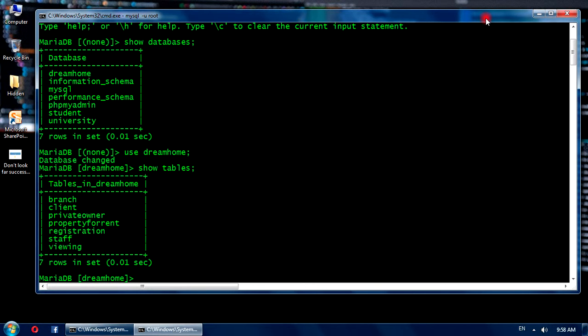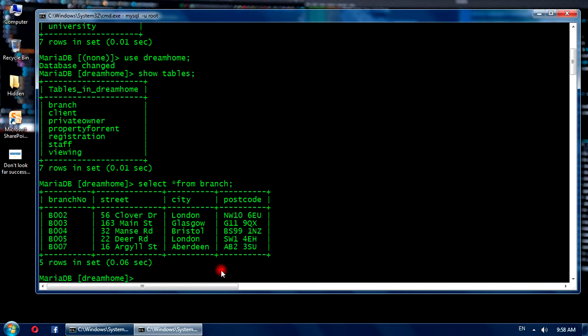In this we are having 7 different tables like branch, client, private owner, property for rent. I am selecting data from branch. We will see what is in the branch. SELECT * FROM branch. Here we are not having good data.